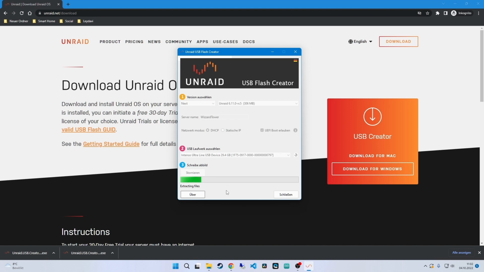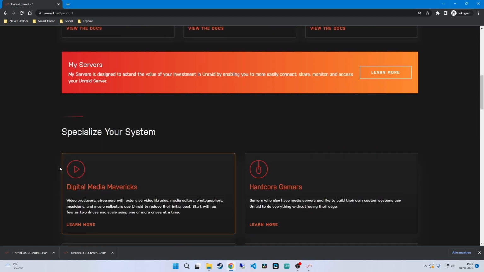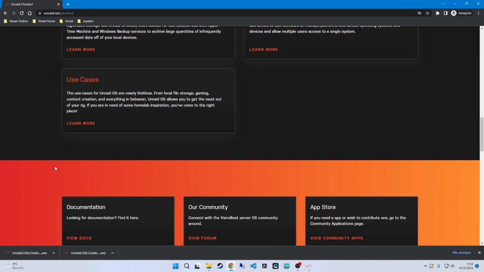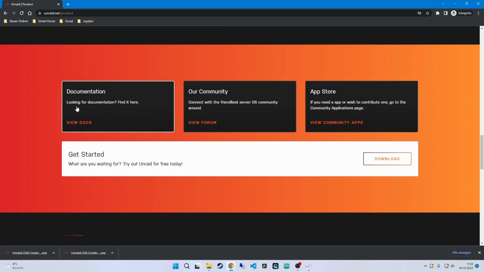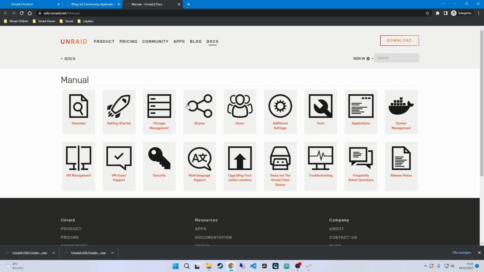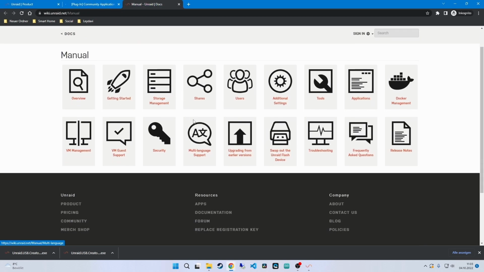If you need documentation or help, you can just scroll down here to the documentation view, and here you get an overview of all the different documentation which is in place. If you want to get started, how you should set up your storage management, how you can set up your shares, different users, what tools.